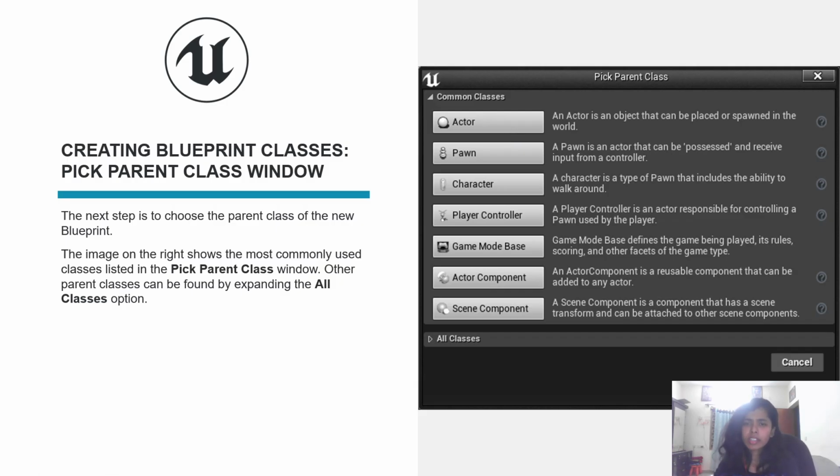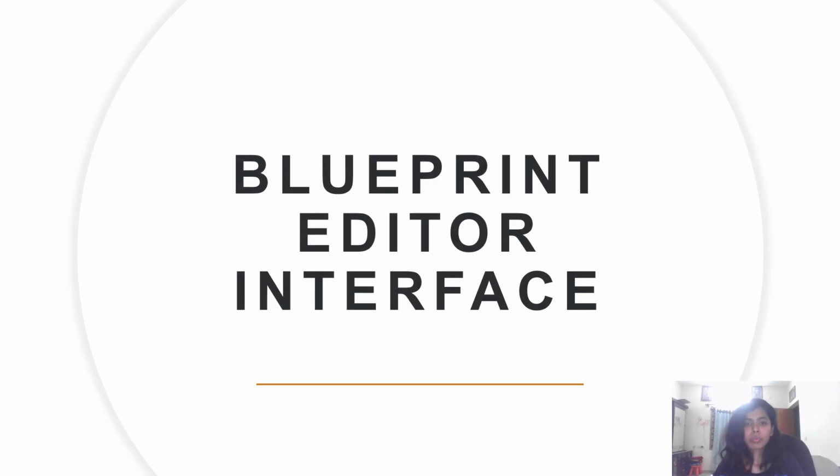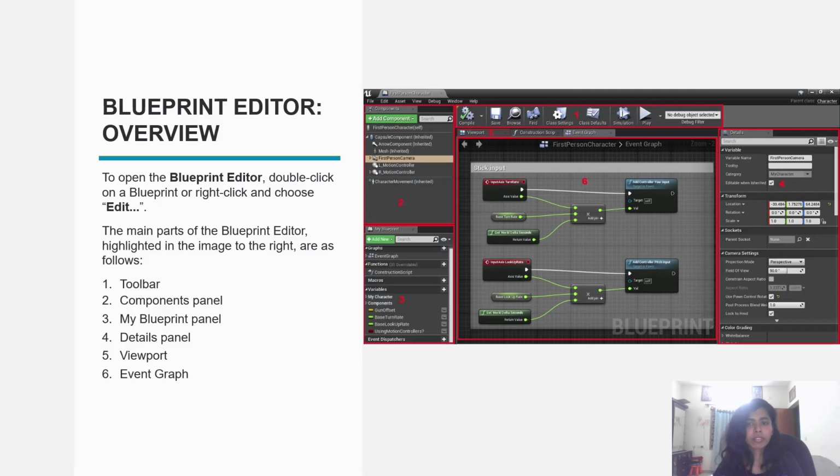I think all these things have already been covered in detail, so I'm not going back to your previous sessions once again, but we'll start by picking up your parent class. Here we have actor, pawn, character, player controller, game mode base, actor component, and scene component. We'll select the actor class. For the blueprint editor interface, let's first start by creating your new blueprint, then we'll check all these things.